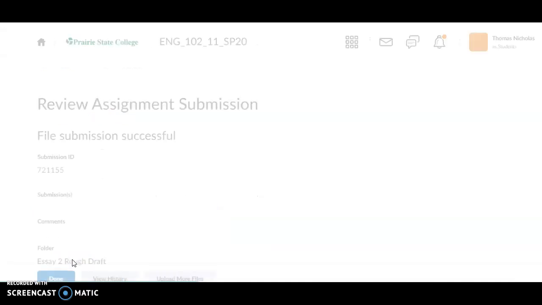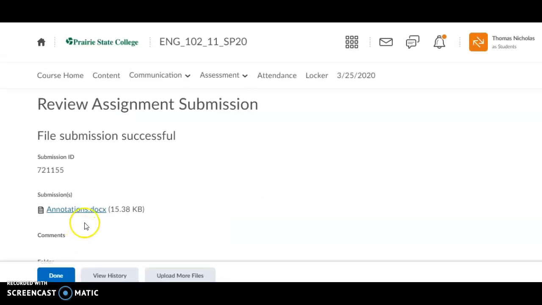Then that file has gone in. And if you've worked in Google Docs, it's totally fine. It'll translate it perfectly and submit it, okay?